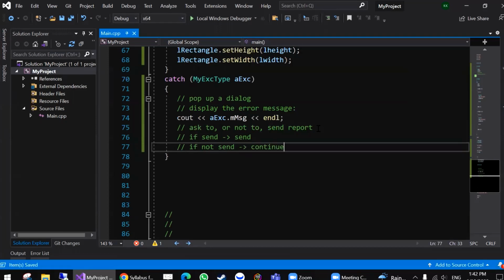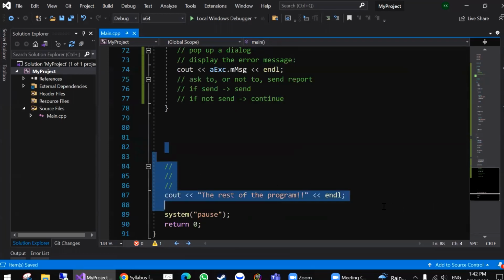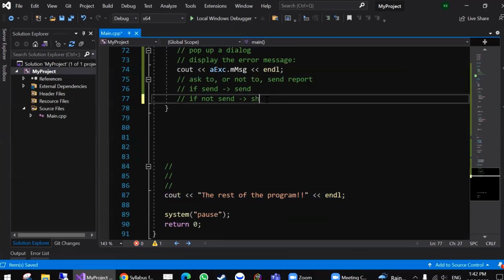If not send, continue. Continue meaning do nothing, meaning continue with the rest of the program? Well, the program shut down. So here, if no send, I can say shut down some stuff, save data maybe, shut down, save, turn off, reset, etc.